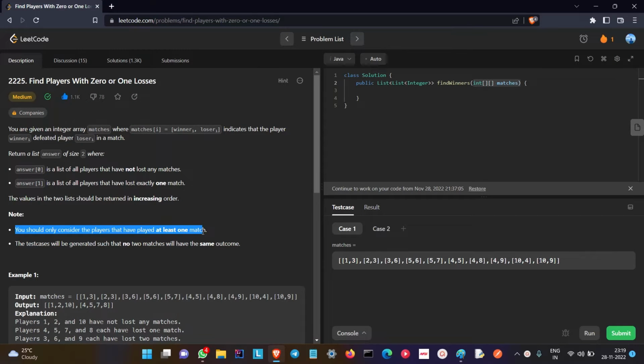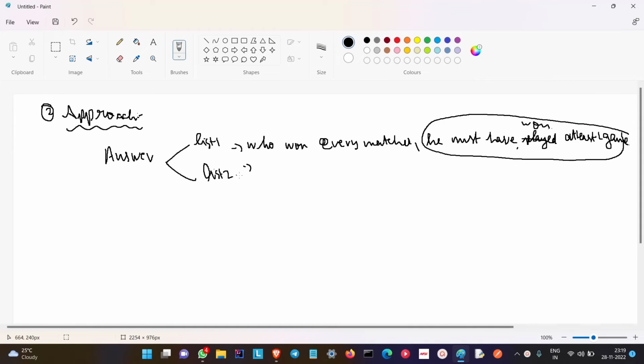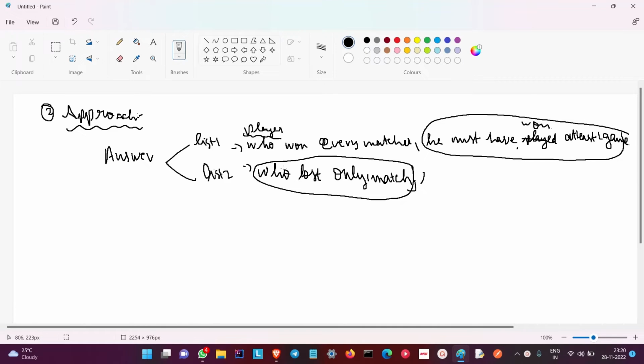List 2 will contain players who lost only one match. This is the condition for adding the player ID to list 2.